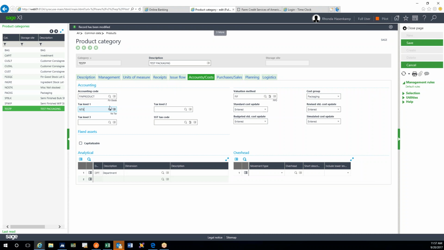And you define a valuation method, cost group. I think we covered a lot of these things already. Down below is whether it's a fixed asset, if it's capitalizable. Packaging wouldn't be fixed assets, so that's not the case. And then you define your dimensions. Your dimensions here, which is in accounting terms, you can put a default in here for your department dimension if you wanted to associate one with a product category.